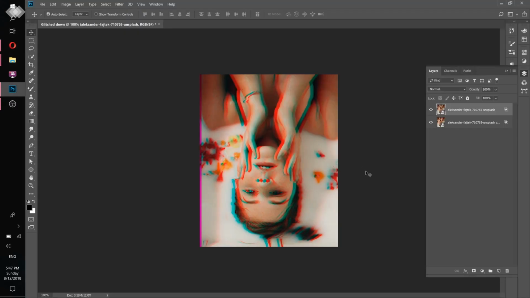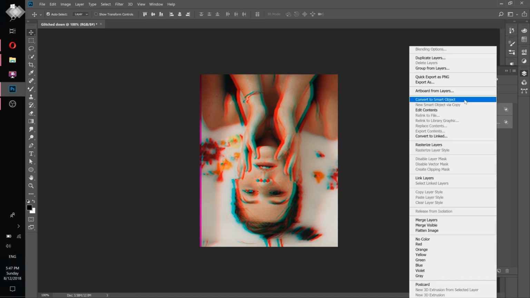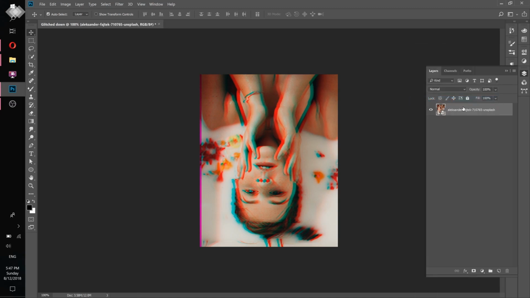Let's continue now. Now we need to make sure these are one photo, so we should just hold Ctrl and select both of them. Now press right and select here convert to smart object. Like this, it's now only one photo. Let's continue. Now we have to create a copy of this, so just hold Alt.